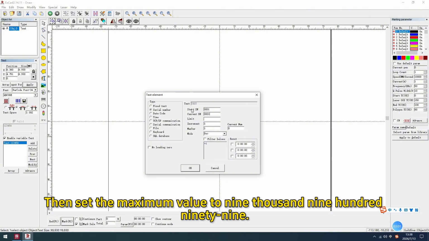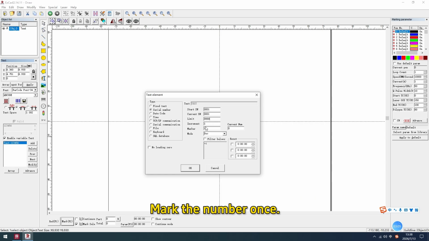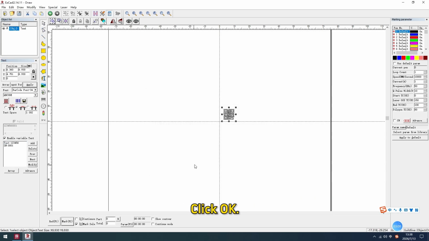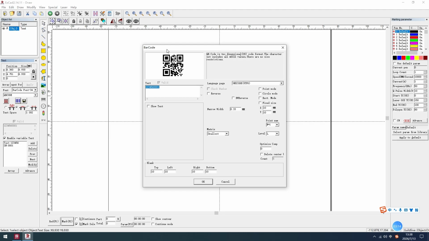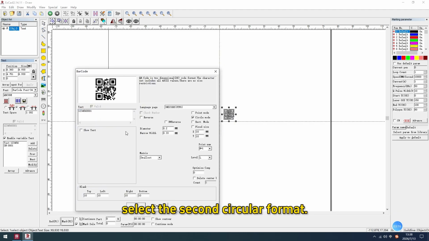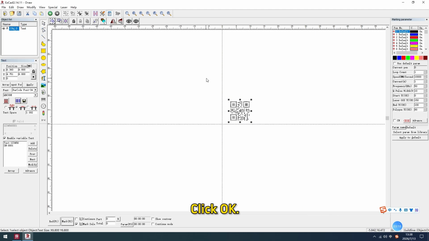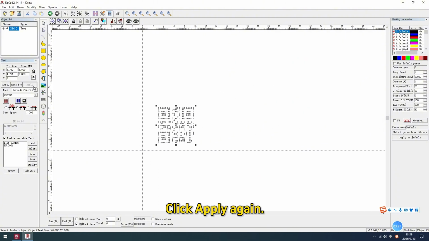Then set the maximum value to 9,999. Mark the number once. Click OK. Click Apply. Then select the QR code format. Select the second circular format. Click OK. Click Apply again.